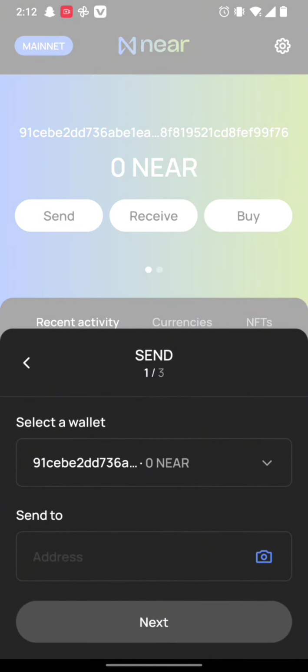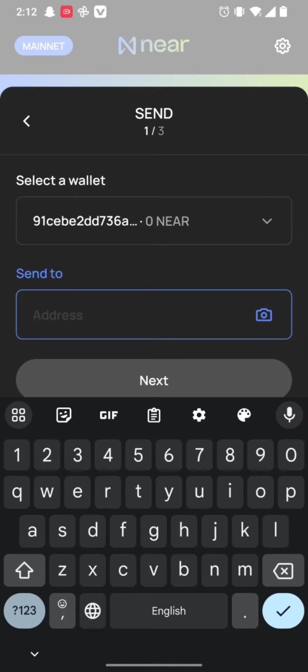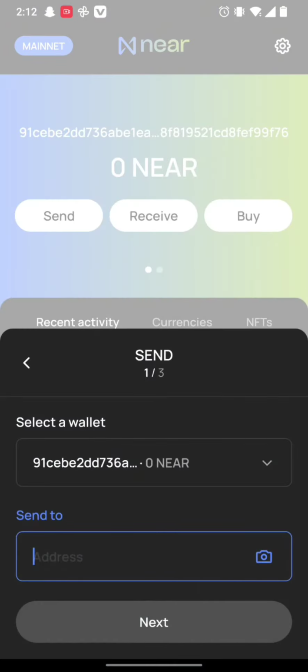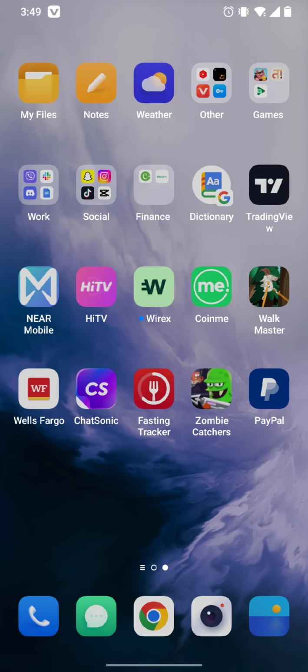Once you tap on the send option, now you have to type in the wallet address of the friend or someone you are going to send Bitcoin to. So simply type in the wallet address and then type in the amount you want to send. After doing so, you can send Bitcoin in your MyNearWallet.